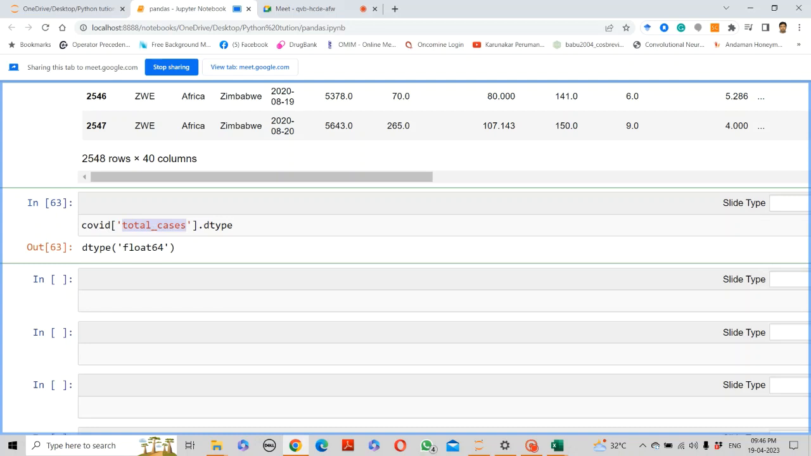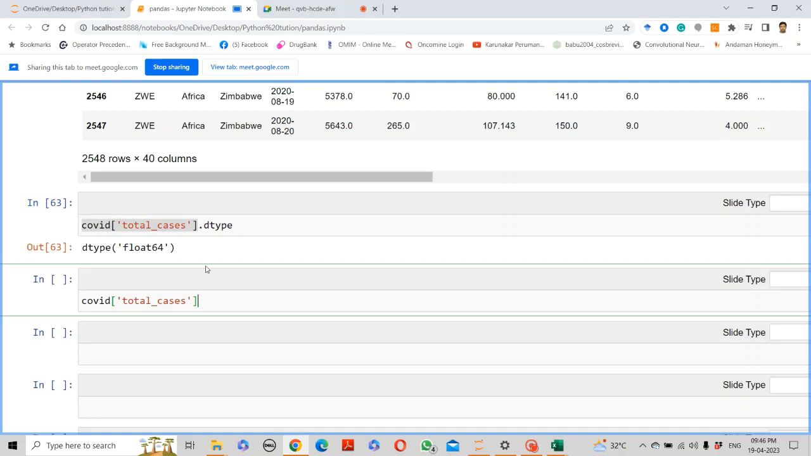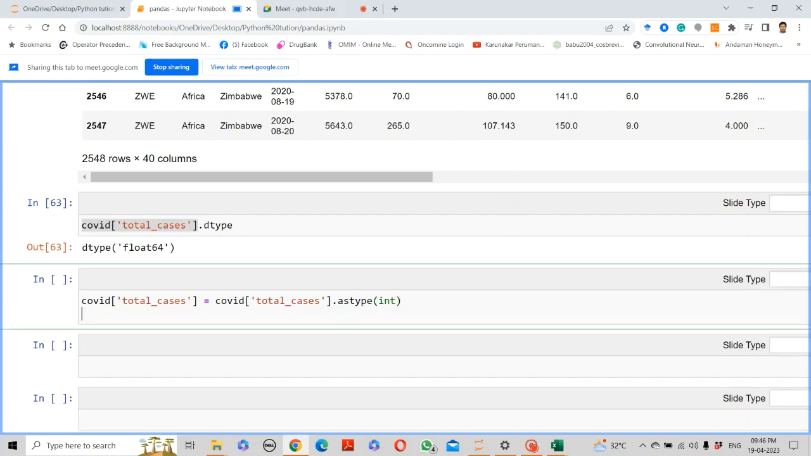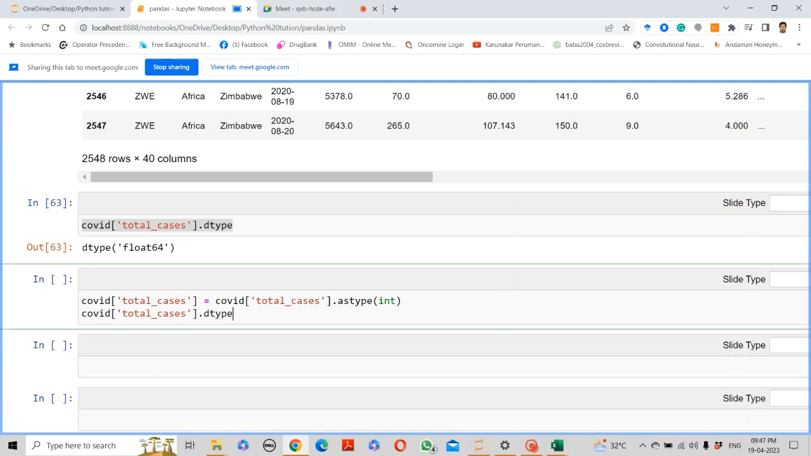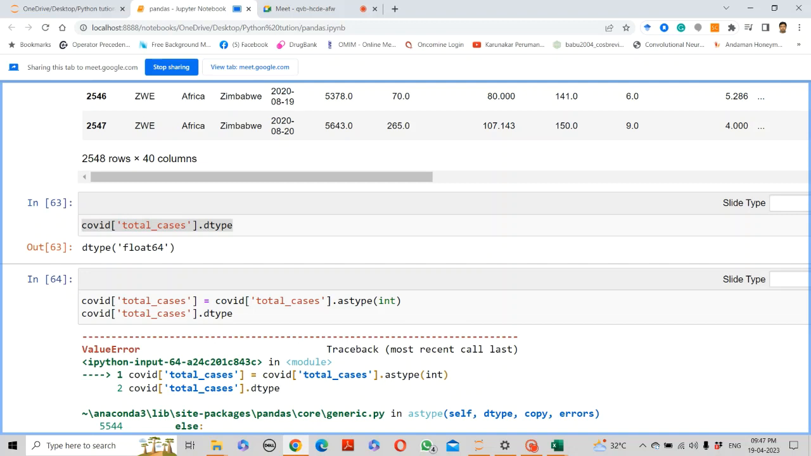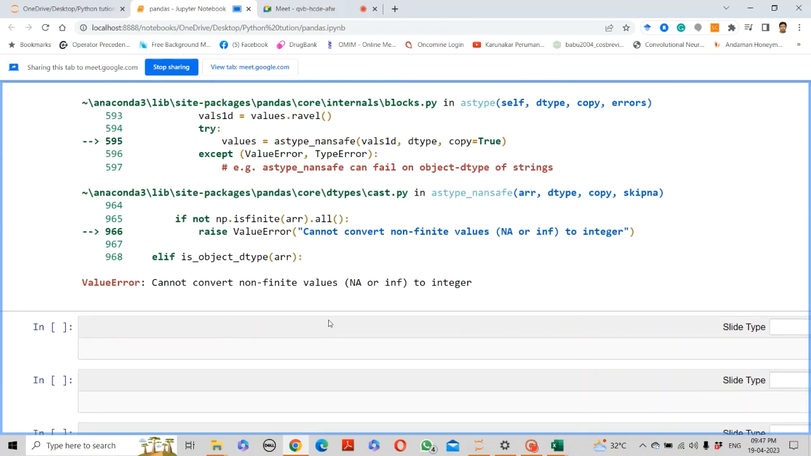And if I want to change or typecast the data type to another form, what can we write? We can simply write covid total cases equal to covid total cases dot there is a function astype. And within the function, whatever data type you want to typecast to, you have to write. For example, I want to typecast to int. Okay. And then, if you check what is the data type of this one, you will see. What happened?